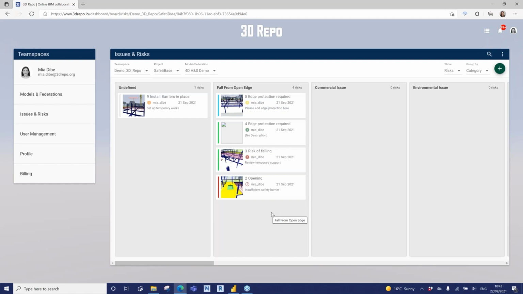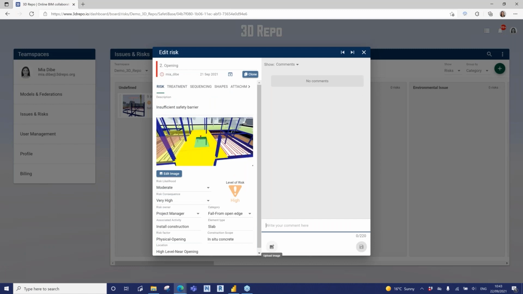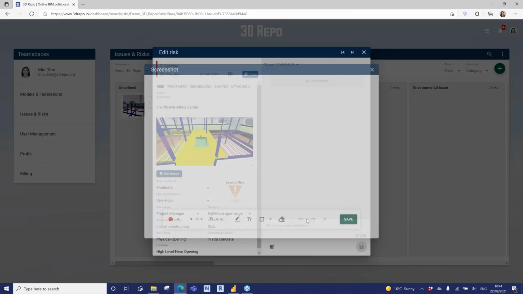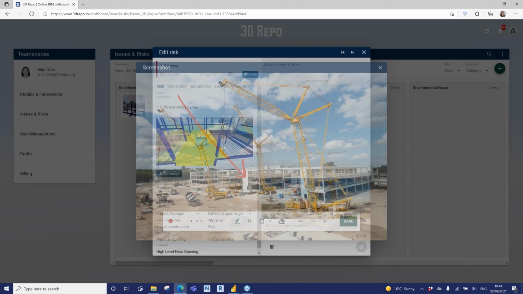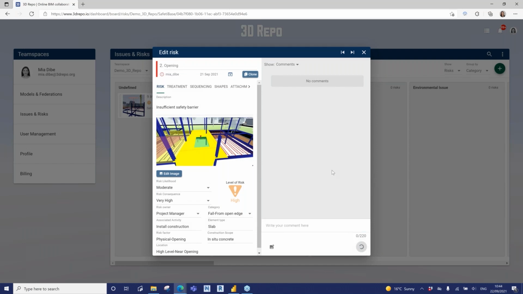So really here, it's interesting that I can open any risk. I can even send a screenshot or attach an image that can act as a markup, and I can say, okay, take a look here, for example, and even send it to the chat and say what's going on here. But really, that's about it.